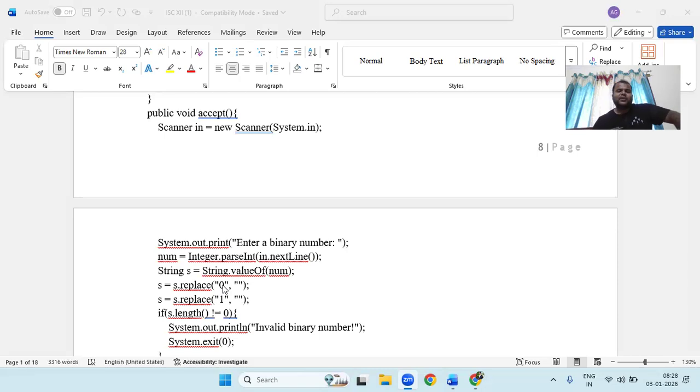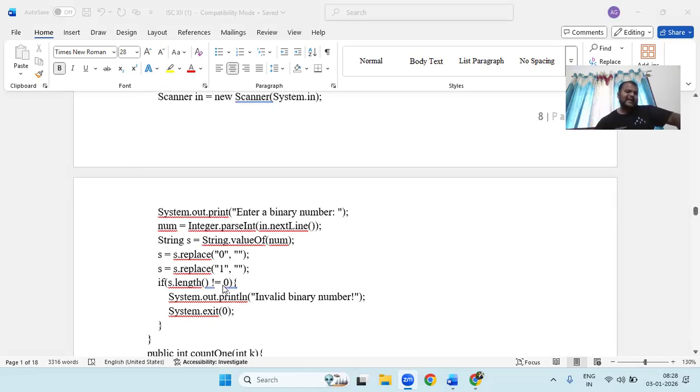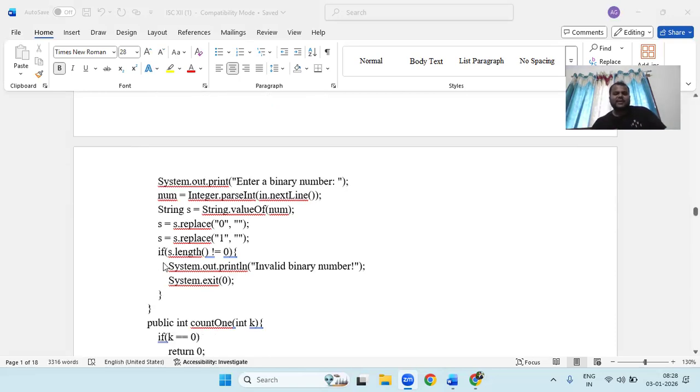Now it is again going to convert it into a string here. If 0 and 1 are there, as we know 0 and 1 are not considered prime numbers, you can replace them. Now if string length is not equal to 0, it is an invalid binary number. That is a successful termination.